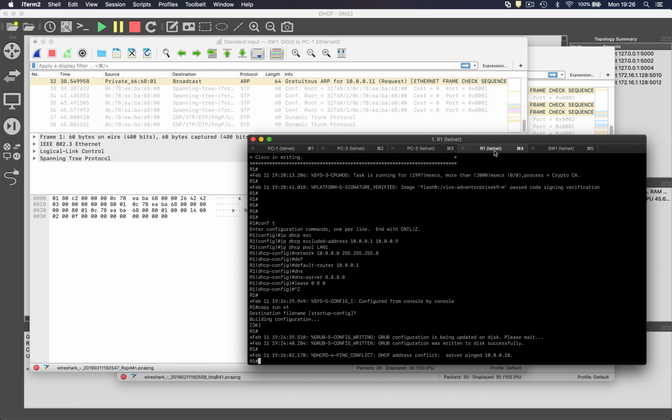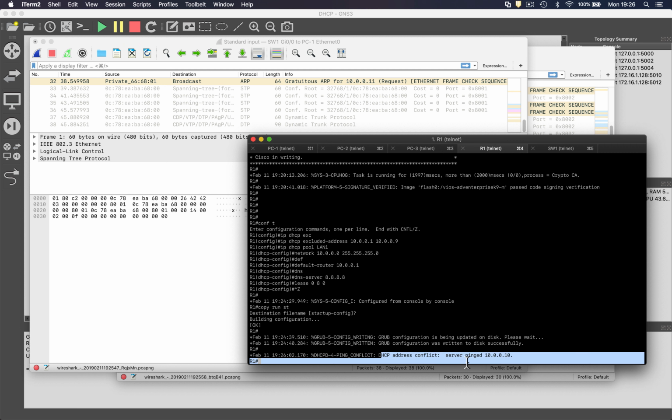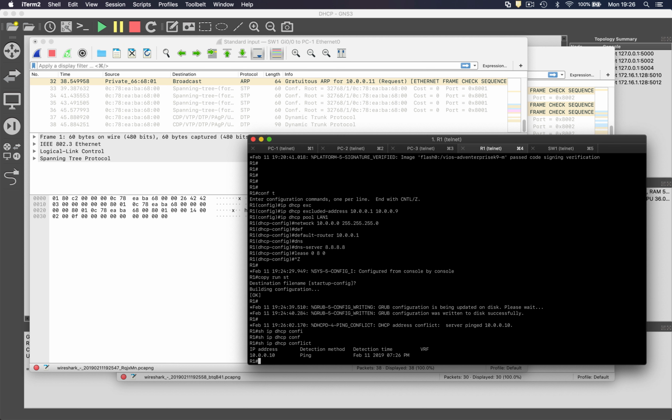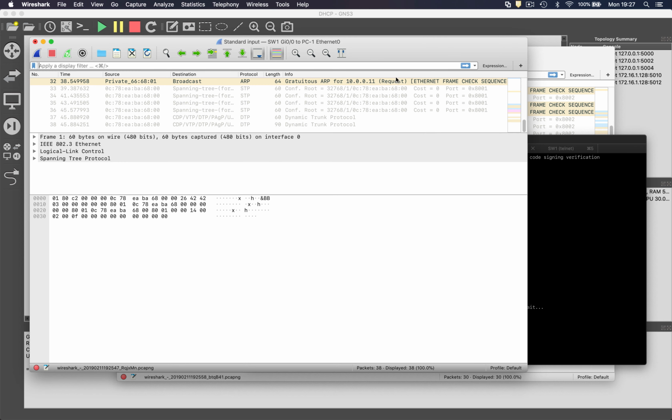Firstly, let's go over to router 1. We can see that router 1 discovered a conflict. You can see that in the DHCP conflict table. So it tried number 10, or ending in .10, found that there was already a device on the network that had that address, and it discovered that via a ping. So let's have a look at how that happened.